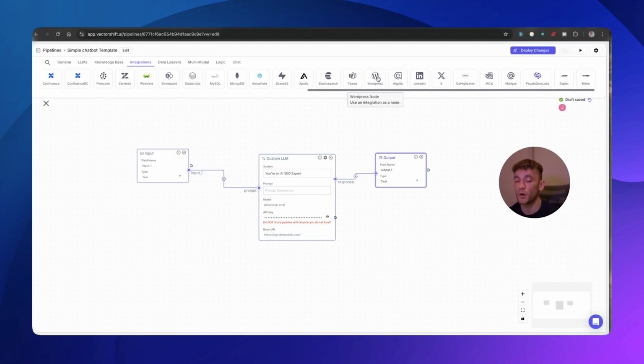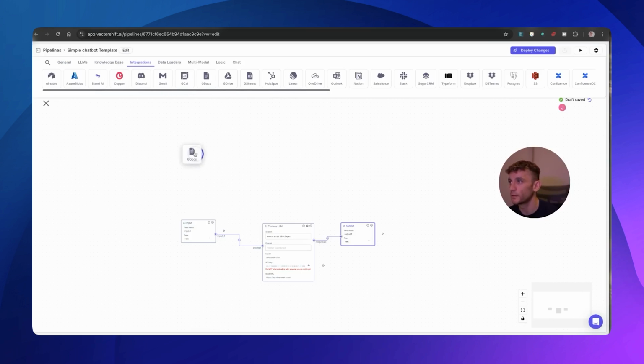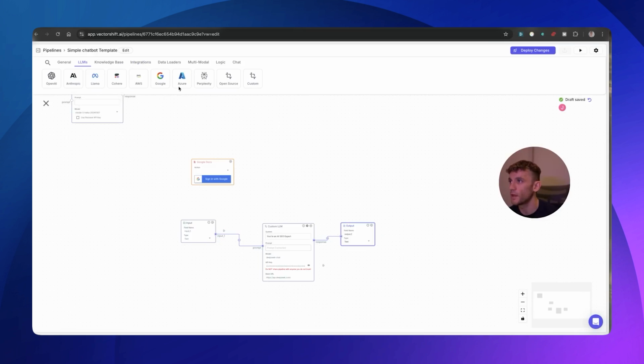And probably for most SEOs watching this, WordPress is the most important one, right? For example, what you could do here is you could have an integration where you're like, okay, we're going to take a Google Doc with my keyword ideas. Then from there, we're going to link that to Perplexity, so Perplexity can go out, connect to the internet and do the research for us. After that, we can create a custom LLM where we can add the details of DeepSeek.